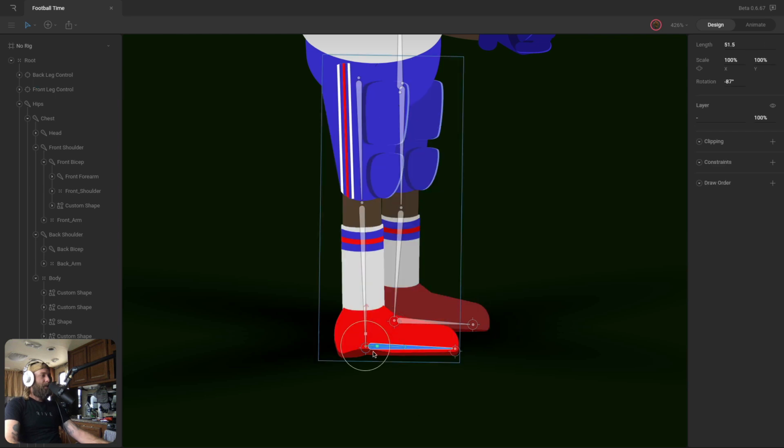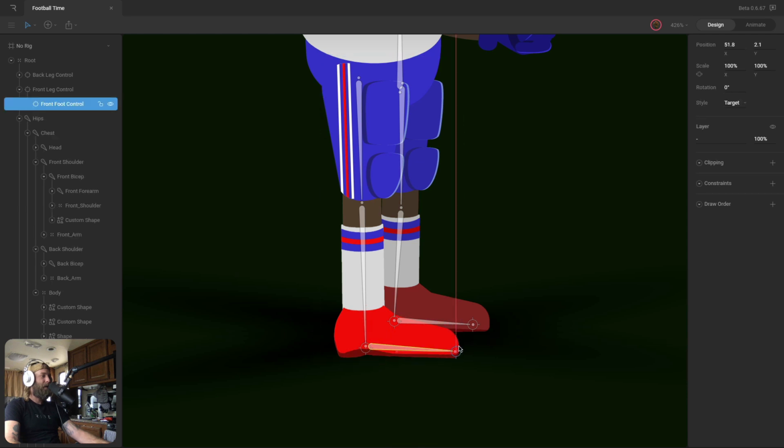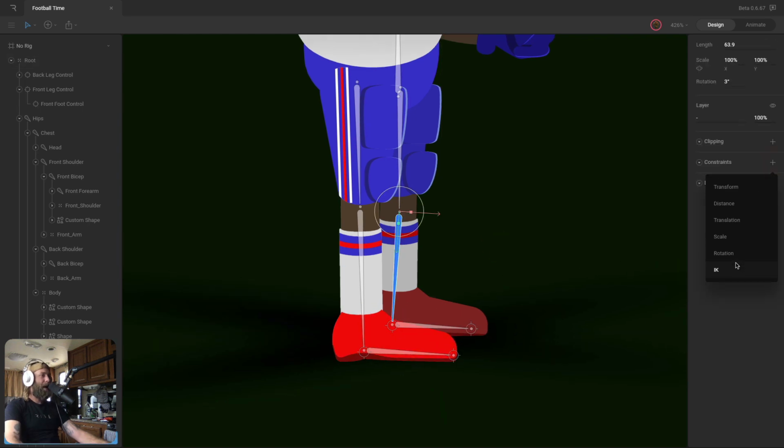All right, so now that we have the leg set up, let's get the foot set up. So I'm going to add another constraint to the foot bone here and configure it. I'm just going to select the target and set the front foot control as the target here. Now you can see that we get some foot articulation, which is nice. All right, I'm going to quickly do the same thing with the back leg here.